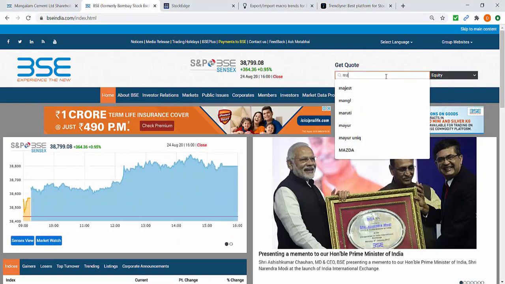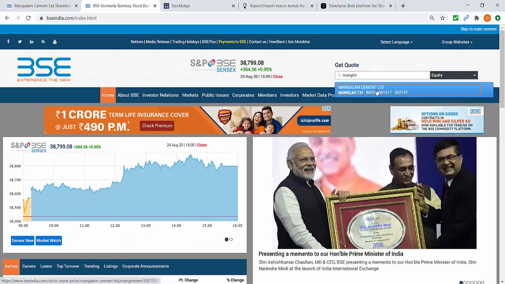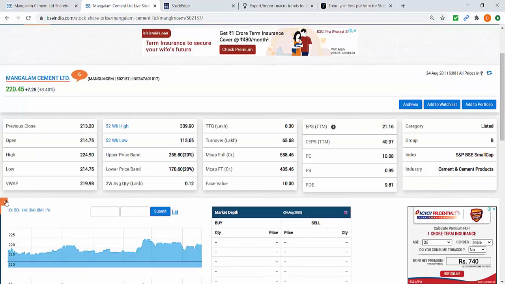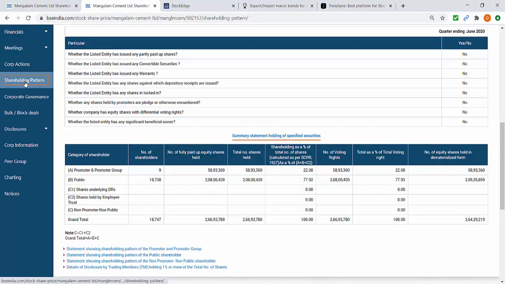Say for example, I type a company name, say Manglam Cement Limited. You go and look out for shareholding pattern in the tabs. Go to the shareholding pattern. See, the bifurcation is given between promoter and public. If you want to see who has invested in public, you just click on the detailed shareholding of public.